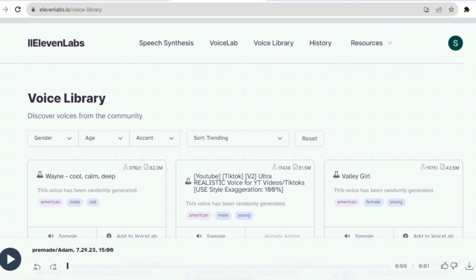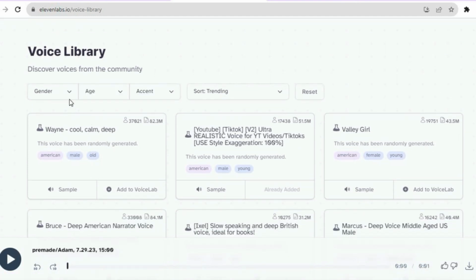Once you have tapped on Voice Library, you can choose the gender voice that you would like to use. You can choose the age. You can also choose the accent. So if you'd like to get British accent, American accent, African accent, Australian accent or Indian accent, you can choose.